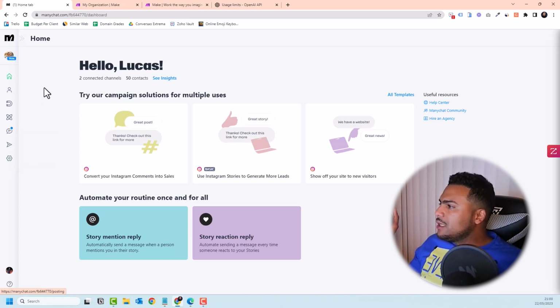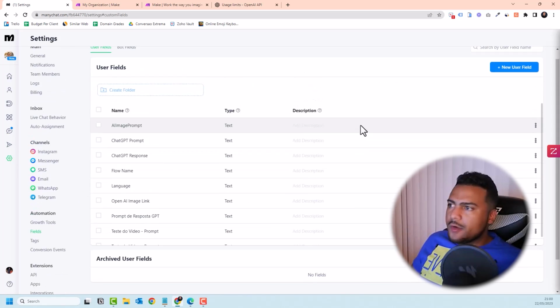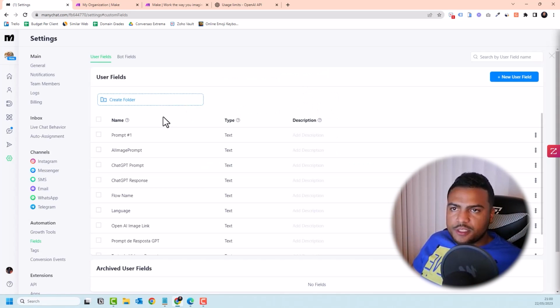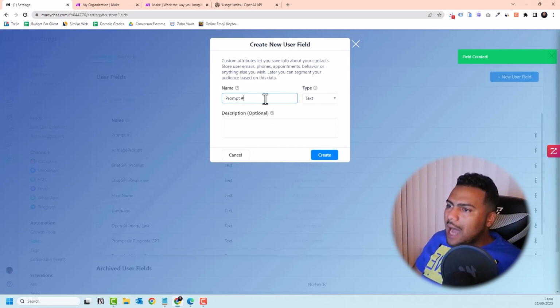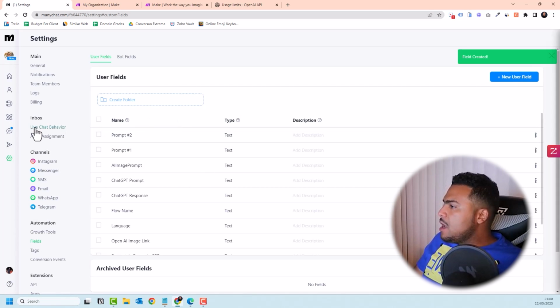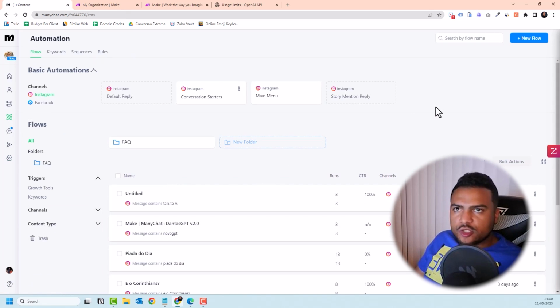On ManyChat, we're going to click on settings. We're going to click on fields. In here, we're going to create prompt number one, type text. You don't need to type in a description, only if you want to. And then we're going to add prompt number two, also a text field right here. So we have these two fields ready, and then we can go to automation because this is where we're going to start creating ours. We're going to click on new flow.